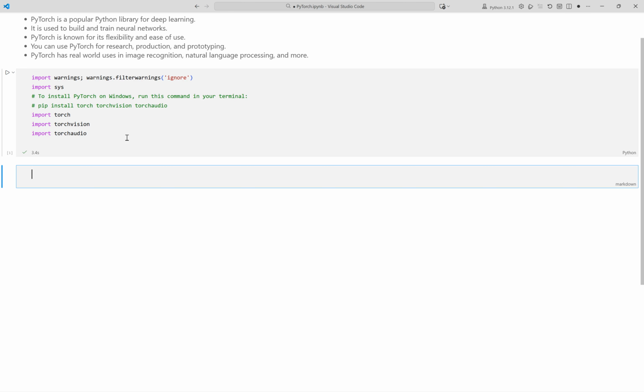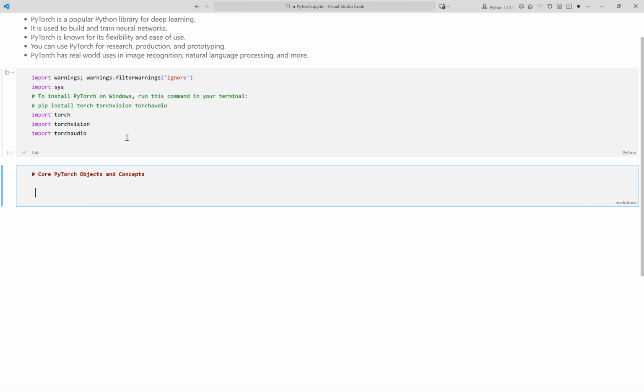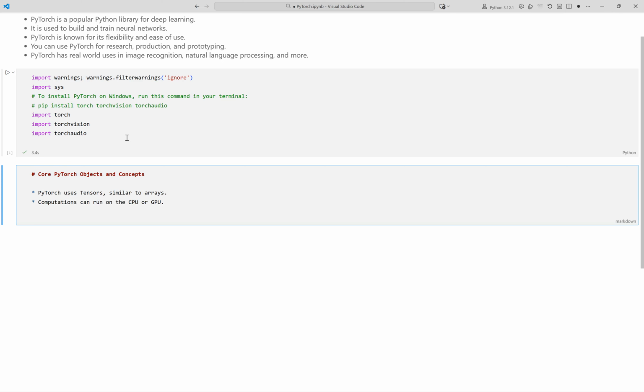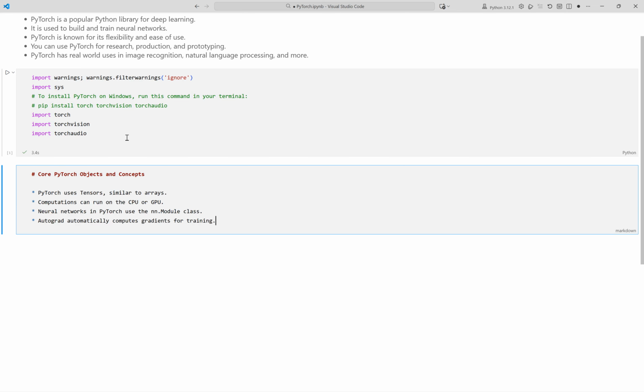Core PyTorch objects and concepts. PyTorch uses tensors, similar to arrays. Computations can run on the CPU or GPU. Neural networks in PyTorch use the NN module class. Autograd automatically computes gradients for training. Running the cell now.